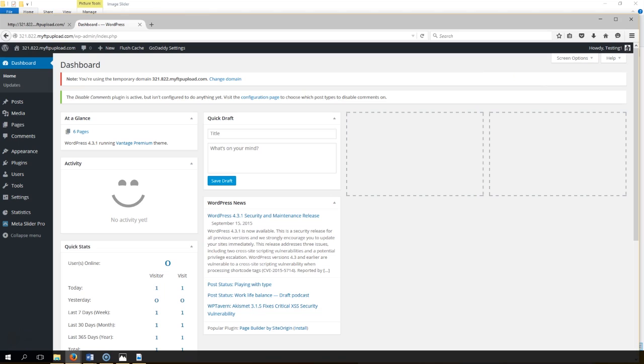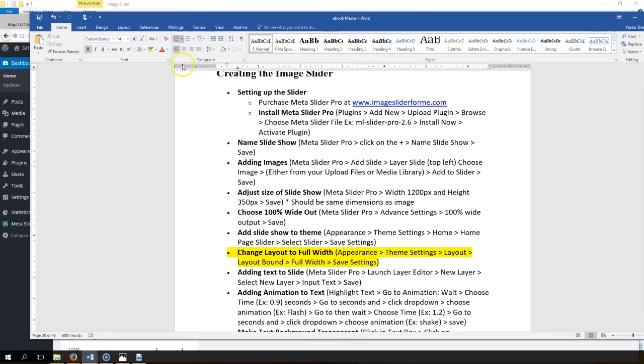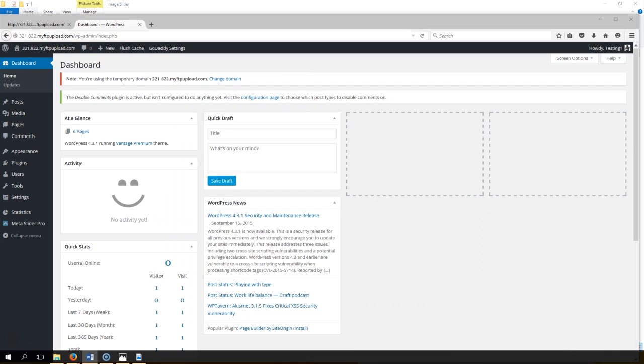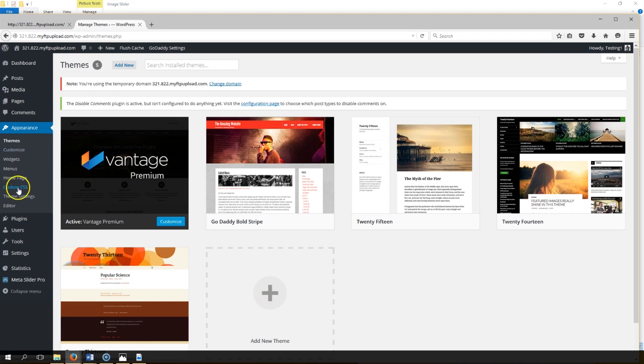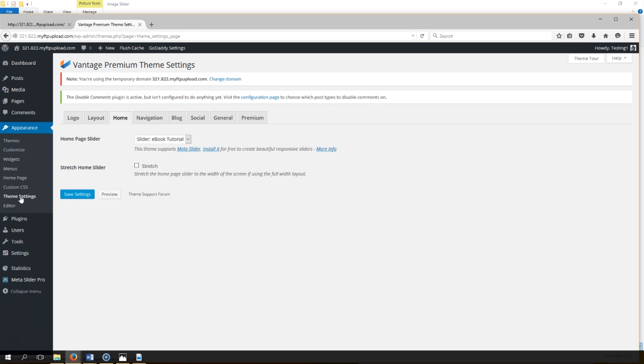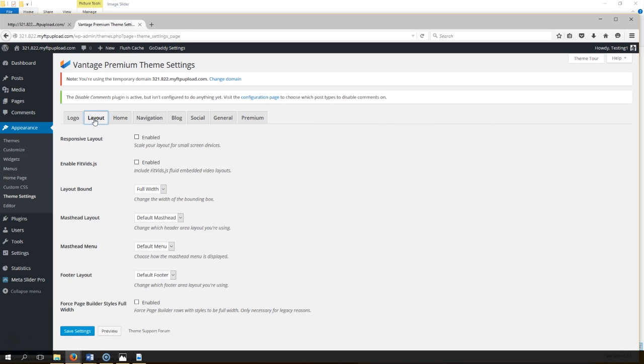Okay, the next thing we want to do is make sure we change our layout to full width. So in order to make sure you did that, you want to go to Appearance, Theme Settings, Layout, Layout Bound, and make sure that's full width. Okay? Make sure it's full width. Then you hit Save Settings.